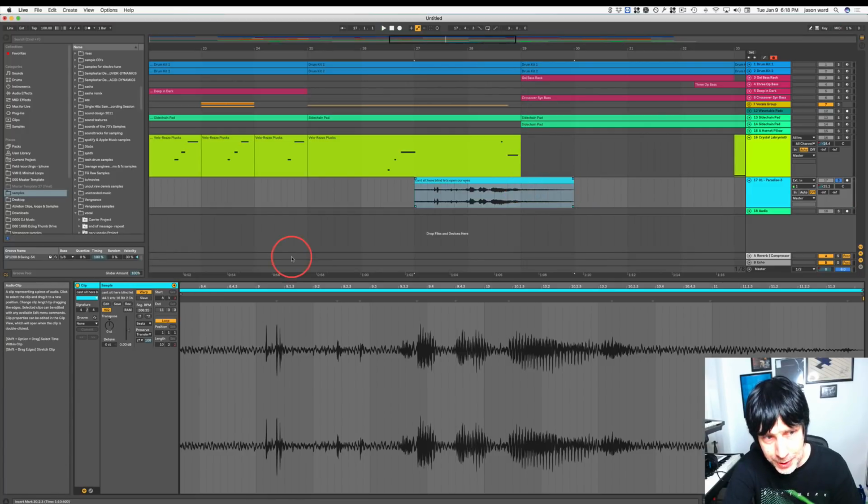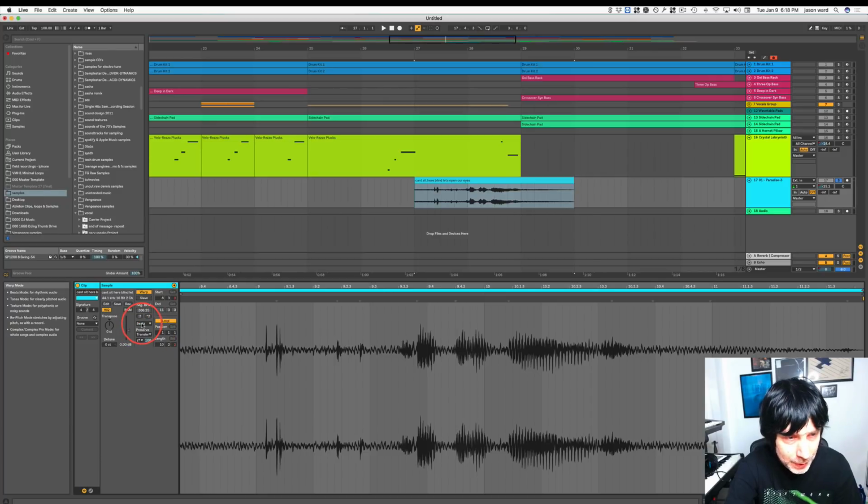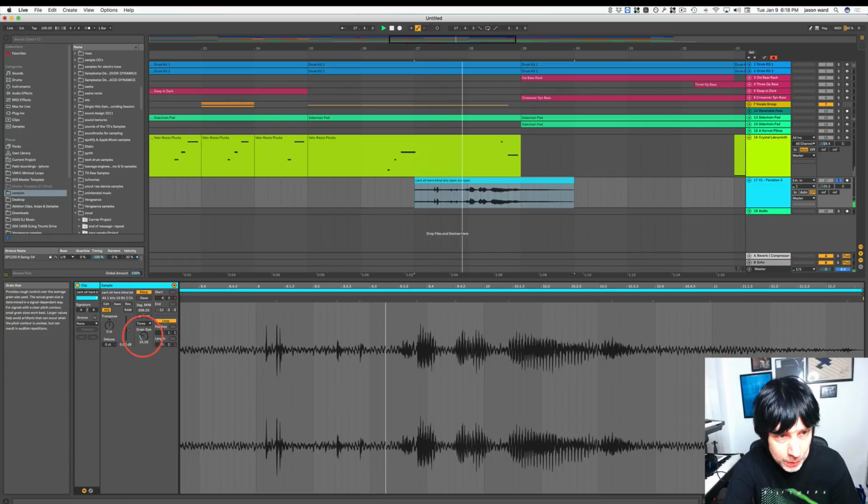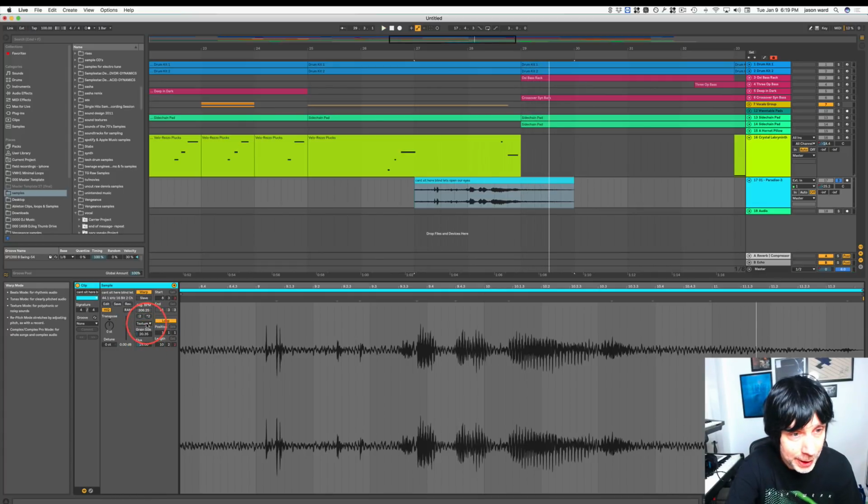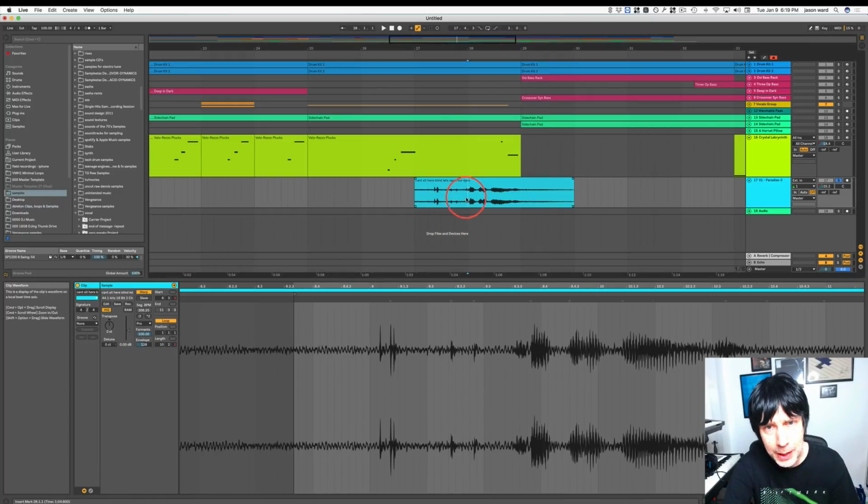If I double click on this, I can come into the warp. I can change beats to tones, for example. Come into texture. Lots of cool stuff that we can do here. And then Complex Pro is going to give us a pretty close, it's going to be the cleanest of all.